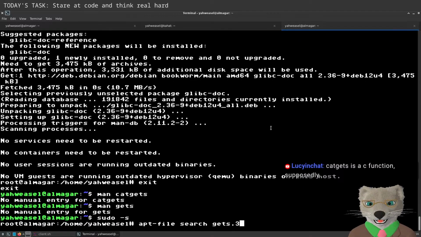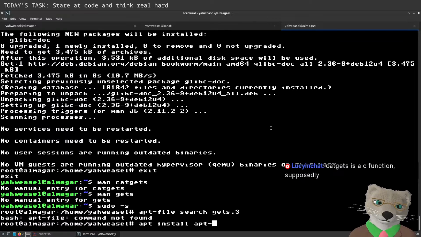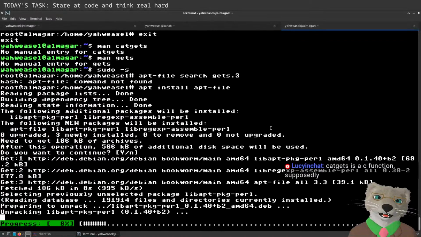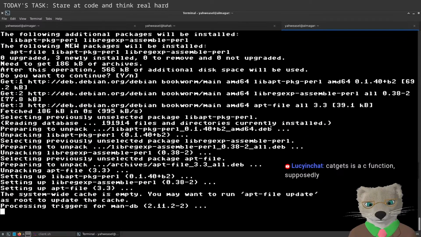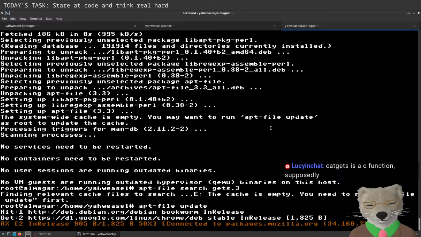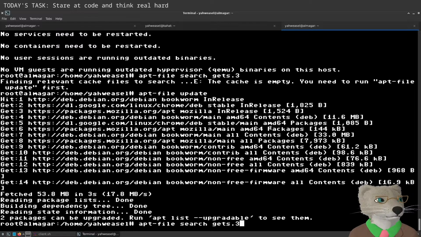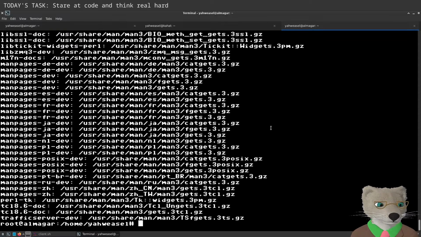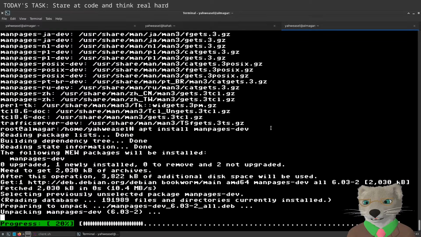Where is the gets man page? I don't have a file installed. Doing a real good job here. Man pages dev. Oh, I'm so sorry. I wanted the useful man pages, not the useless man pages.